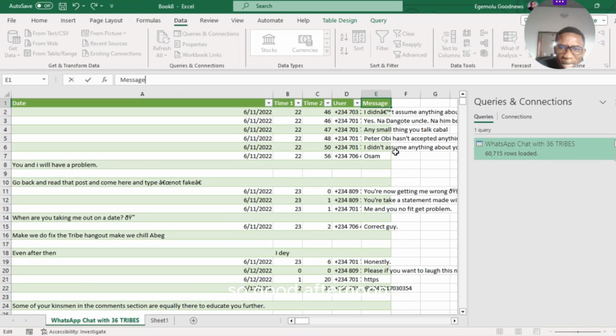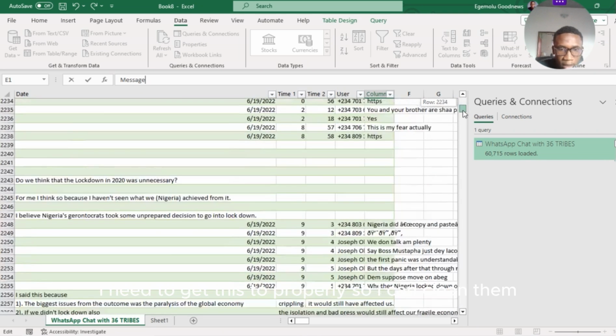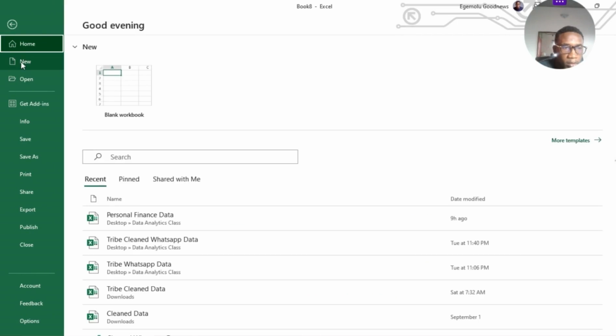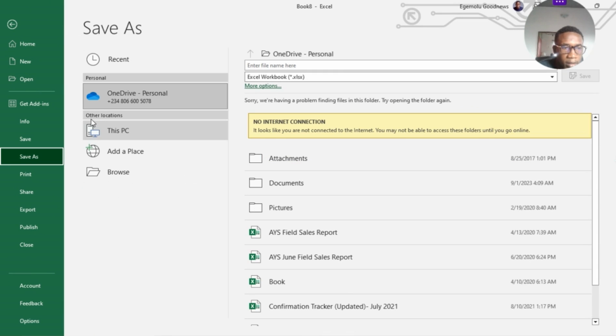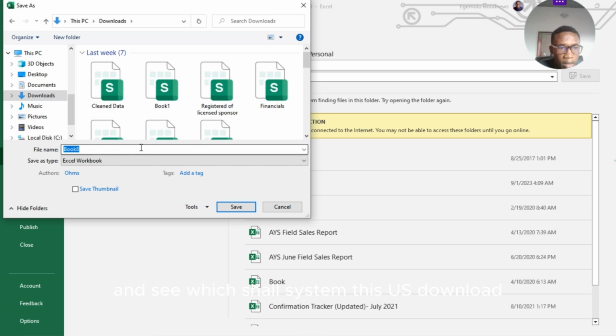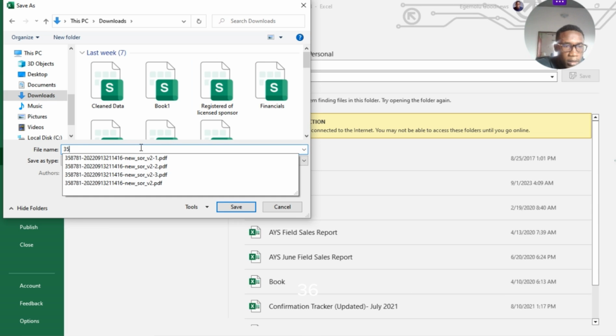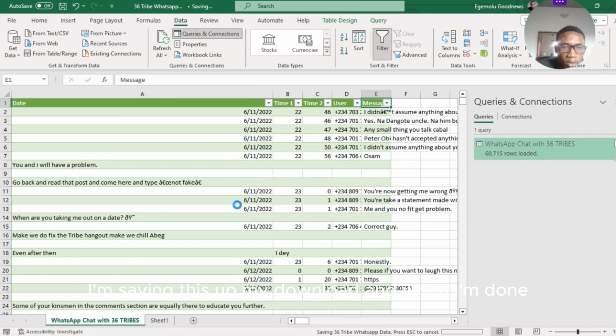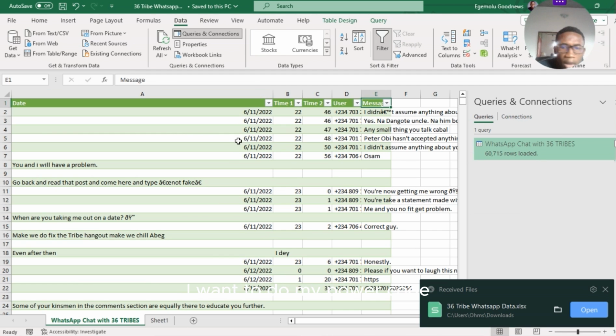But they're still not clean, so I need to get this to Power Query so I can clean them. So I want to save this. I will save as. Let me go to my download and save it. I will save this as download 36 tribe WhatsApp data. Okay, I'm saving this, and when I'm done, I want to load it into Power Query so I can clean this data.